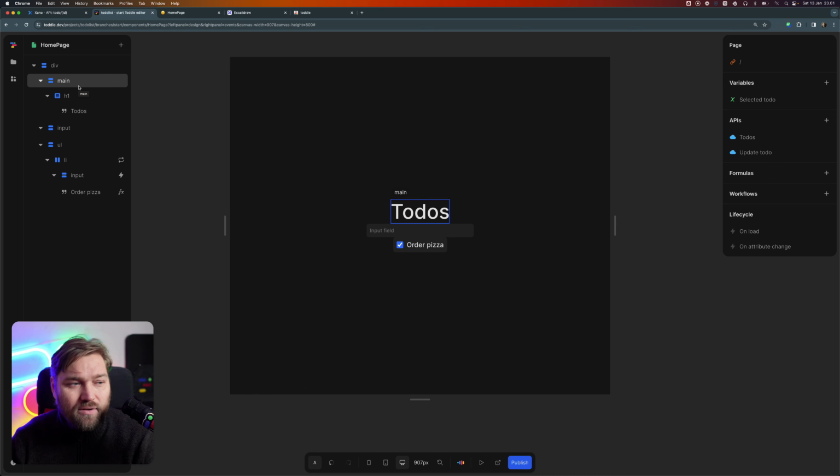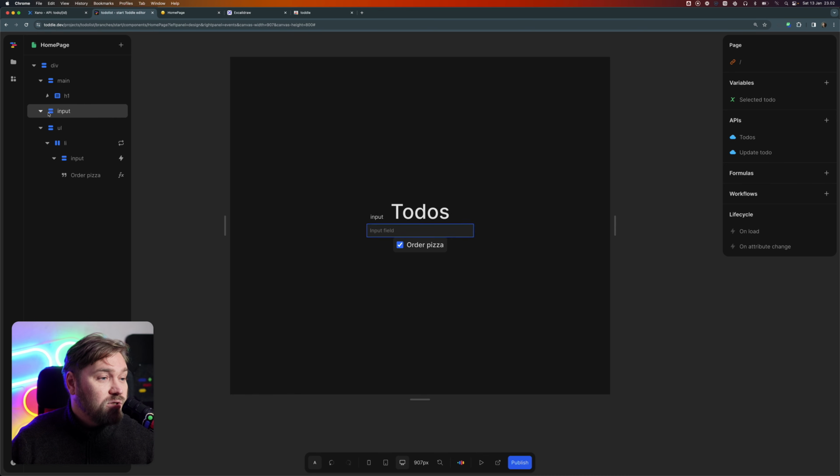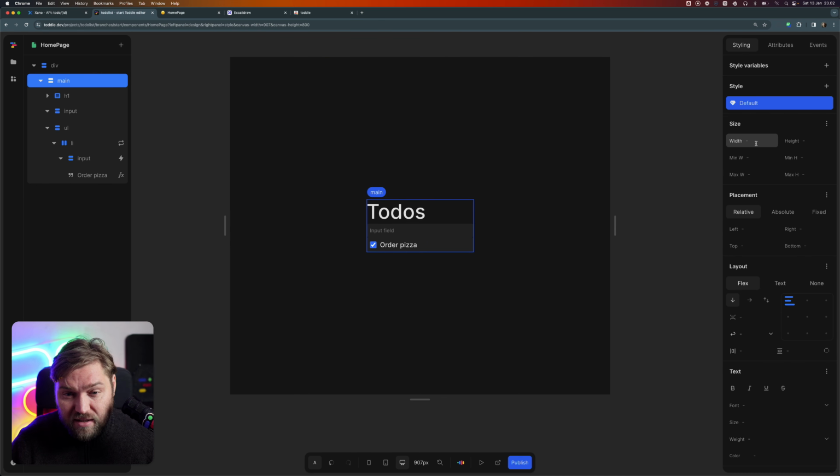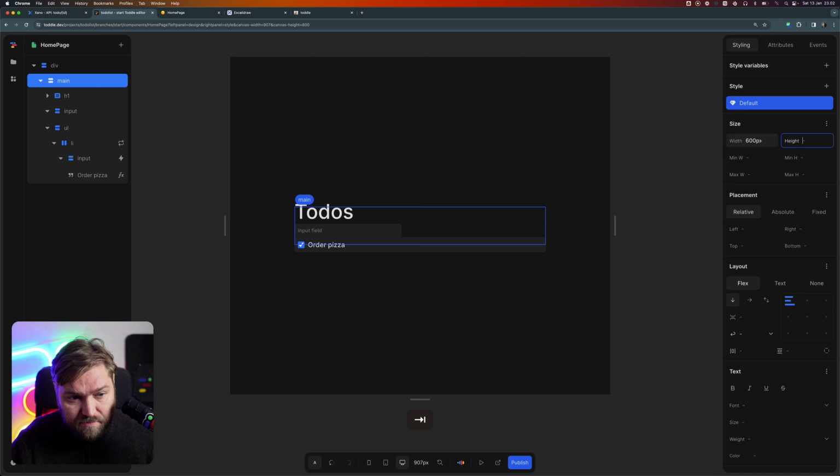So I'm going to leave that outside. So we got the main. We're going to put that in. The reason why I wanted to wrap this is because now I can say, well, actually main should be a width of, let's say, 600 pixels. That's a bit much still, 500.